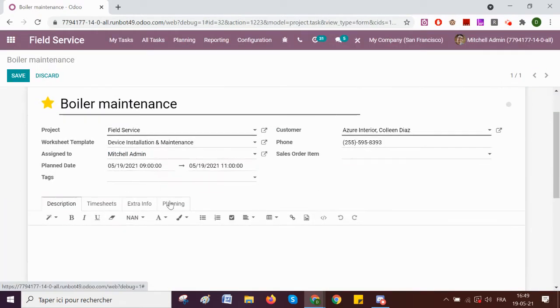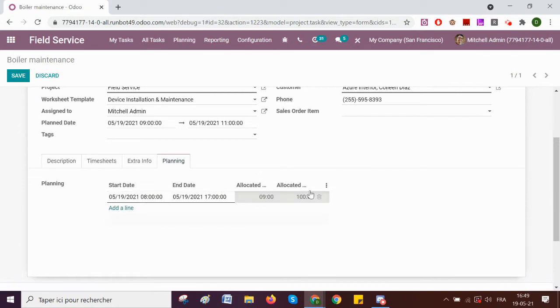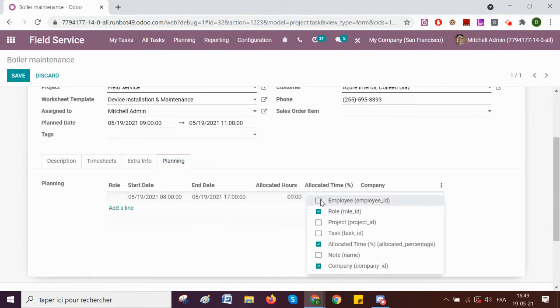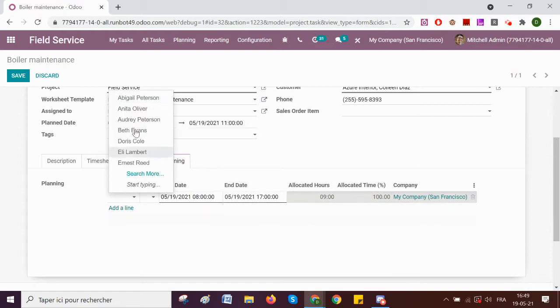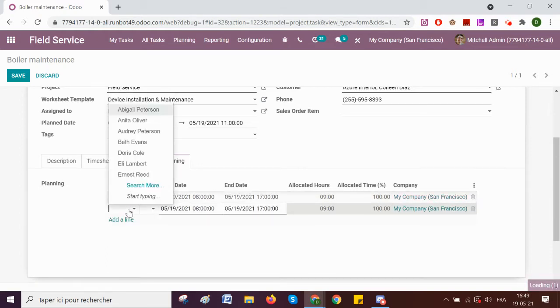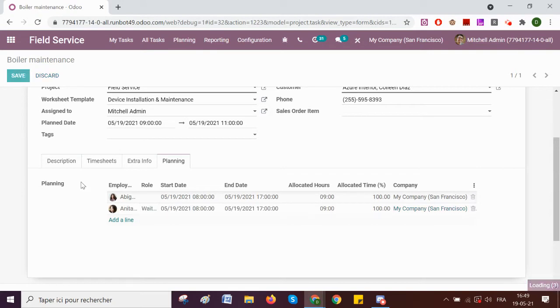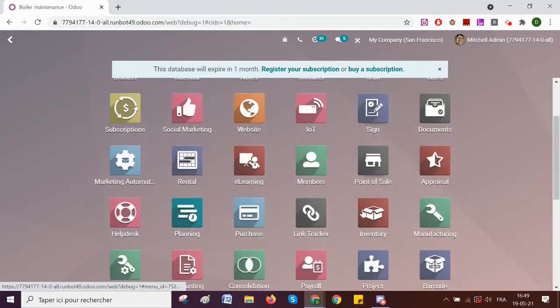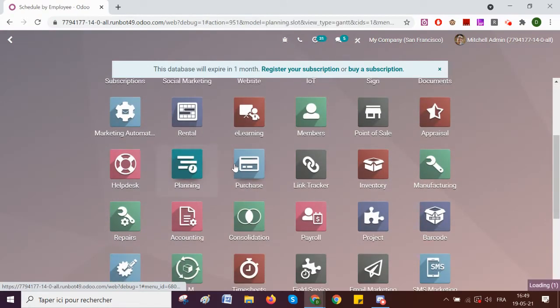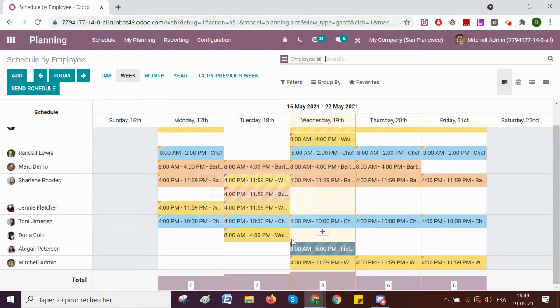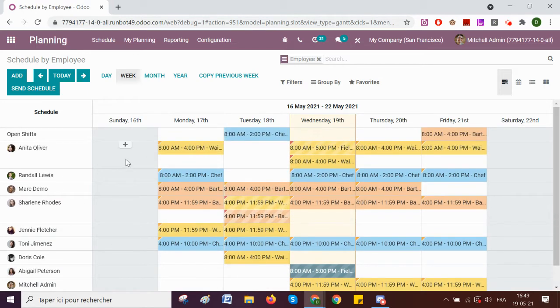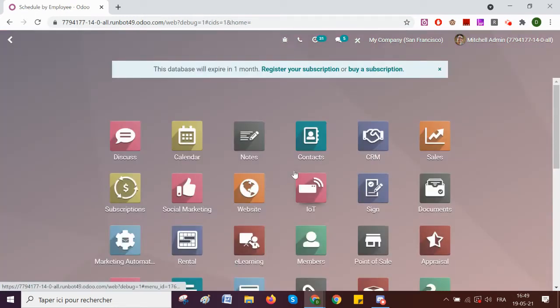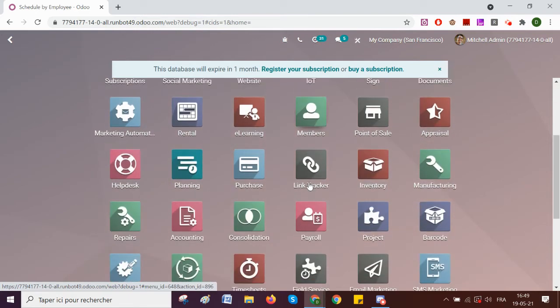So far, I can just come here and define the employee. I can select the employee I want. So for example, Abigail, and for example here, Anita. Save. From there, I can see now that if I go in Planning, I could see for Abigail that I have a task and for Anita that I have a task. And we need to do other stuff to be sure that everything works and that the planning is making sense for the full situation.